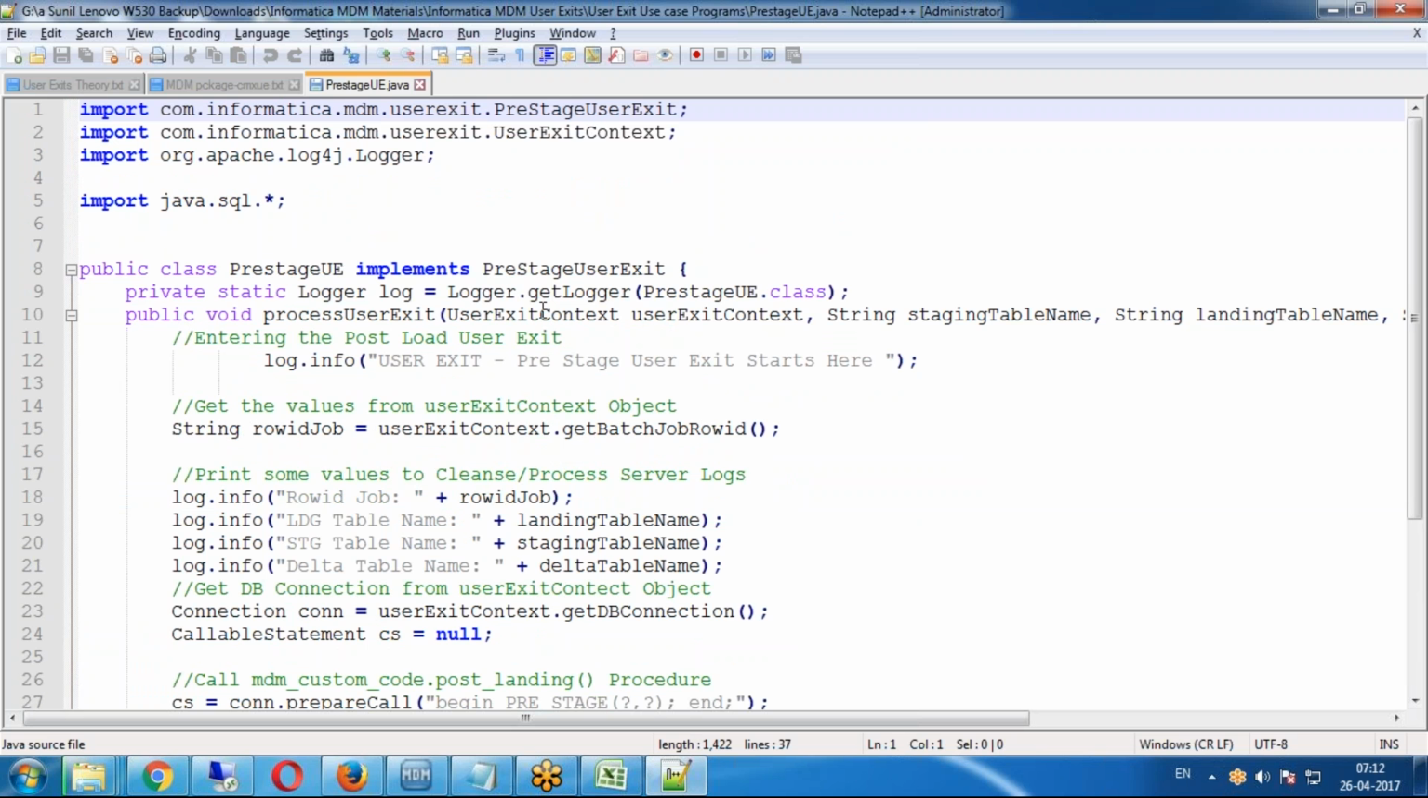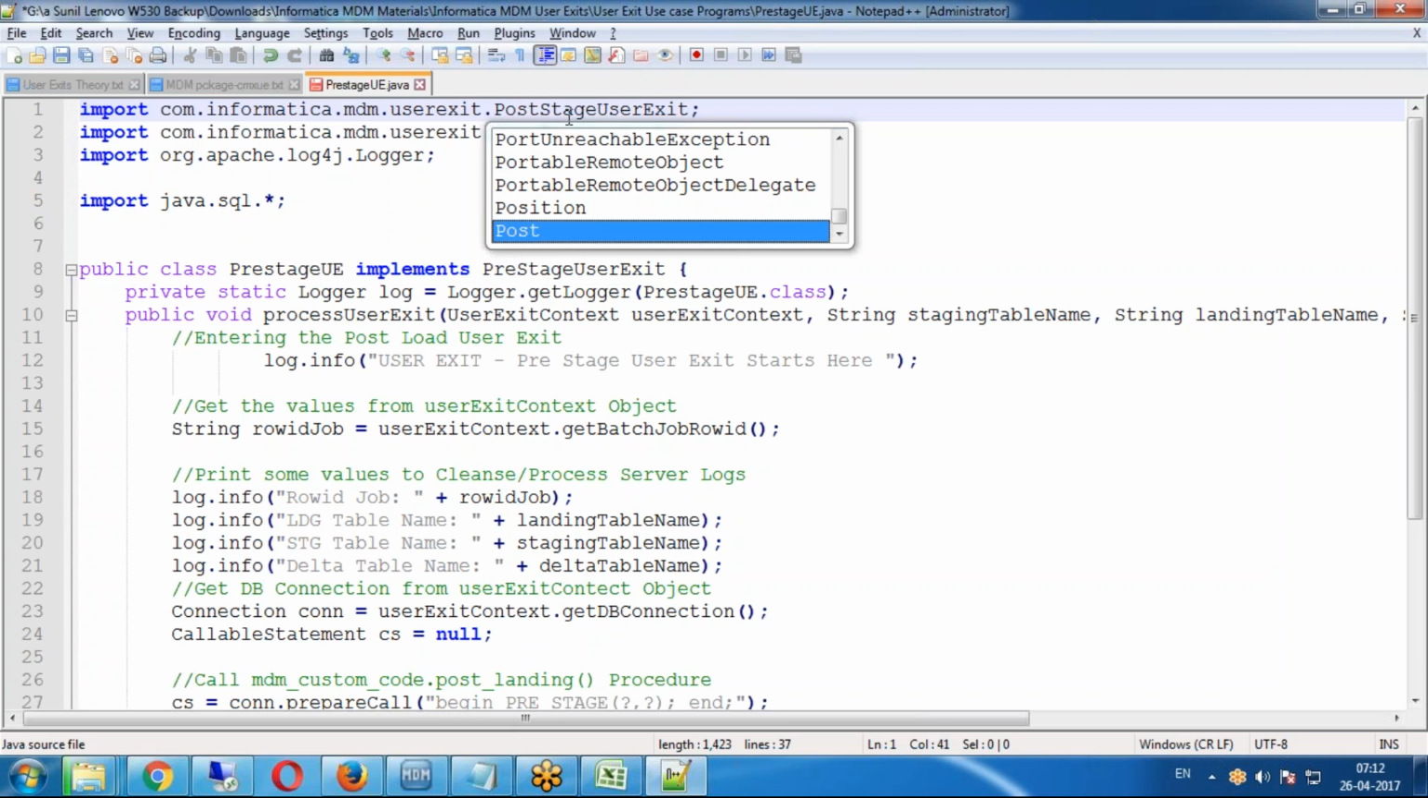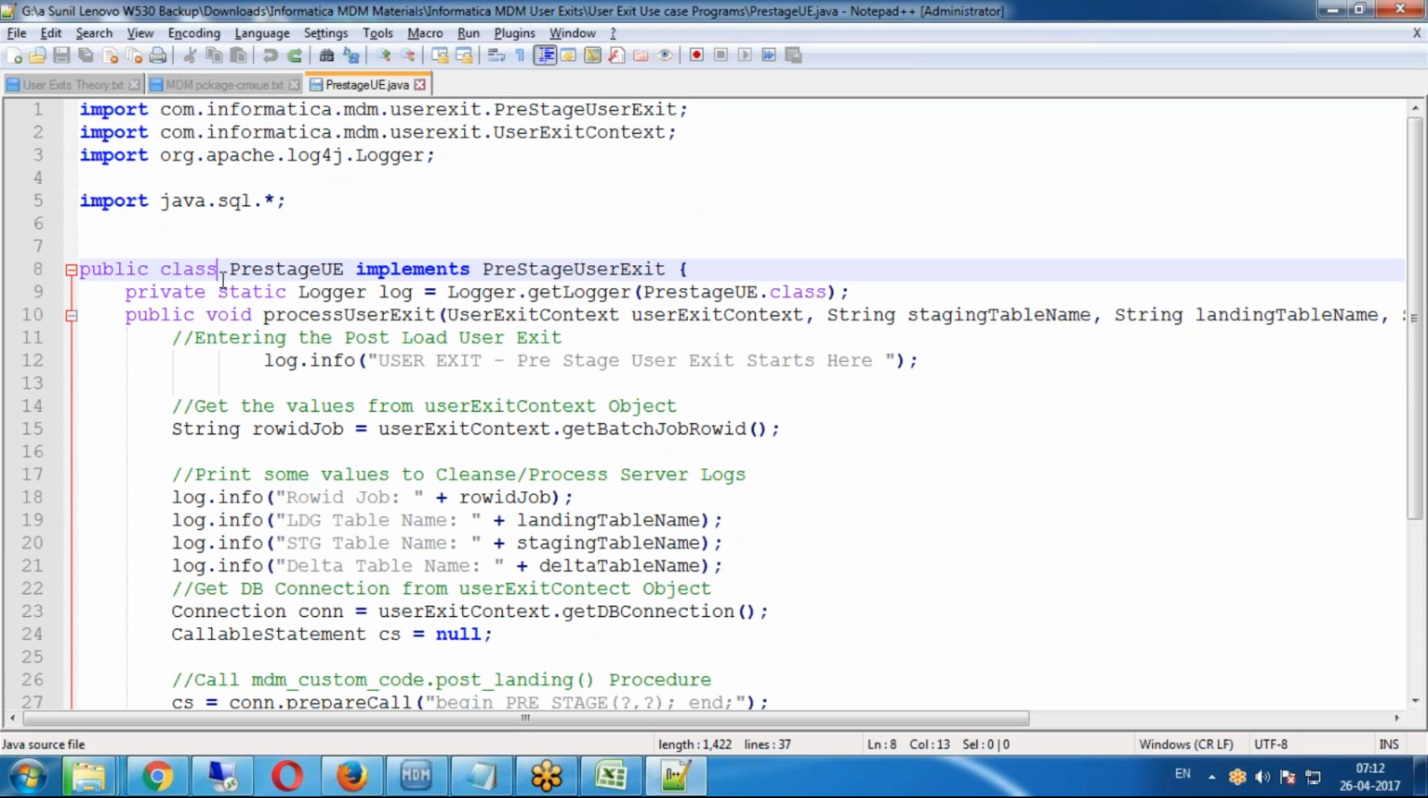But first, let's try to understand. In this program, you can see here what I'm doing. I am implementing pre-stage user exit, isn't it? How do I know? It's written here, right? Pre-stage user exit. What if you want to implement post-stage user exit? Then you have to write post-stage user exit. Simple logic, right?